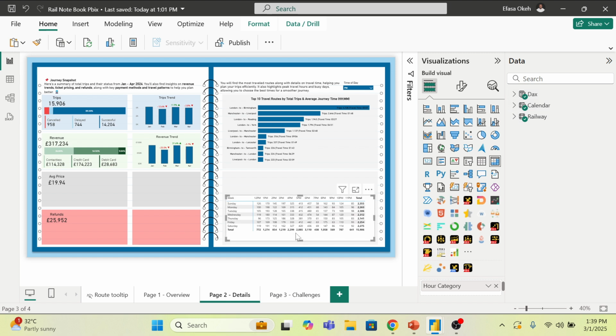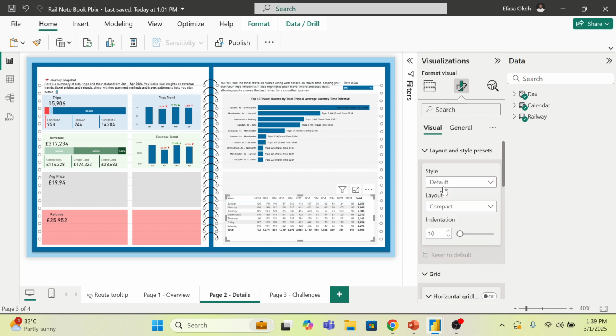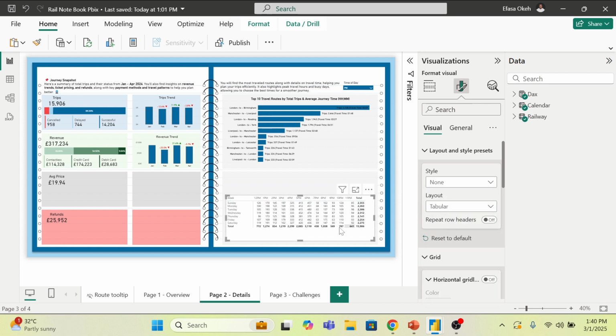I'll expand this a bit. I can come to format, I can come to grid. First, I can come to layout, change this from default. It's on default, it's fine. Compact, I can make it tabular, not much difference. Or we can change it from default to none. So you have something like this, right?